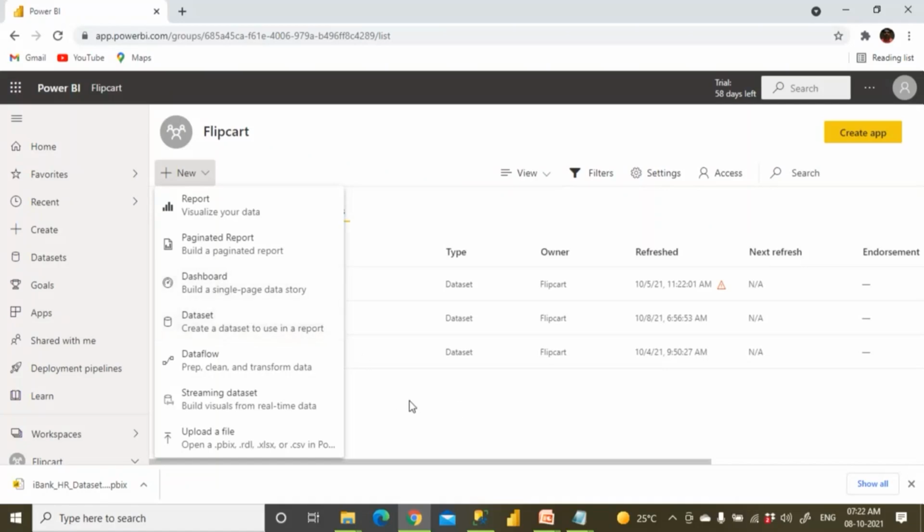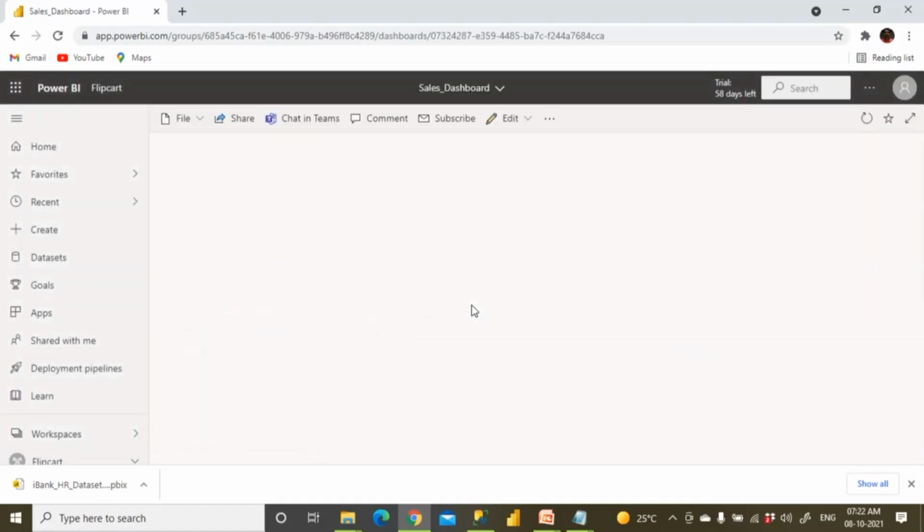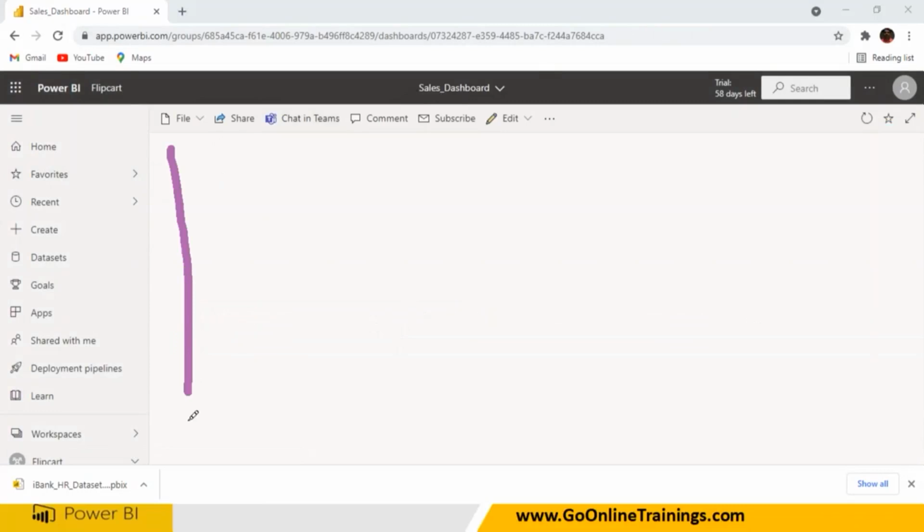So you have to go to new. Click on the dashboard. It is asking what dashboard you want to create. I would like to create a sales dashboard, or some other dashboard, whatever you would like to have. So you create the dashboard name. I have created a dashboard now. This is sales, and this is the canvas you can think of, right? So this is a dashboard canvas.